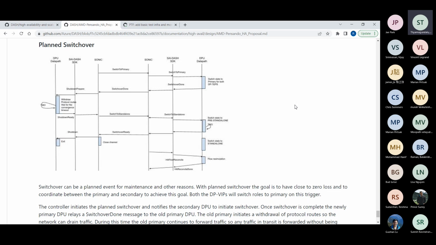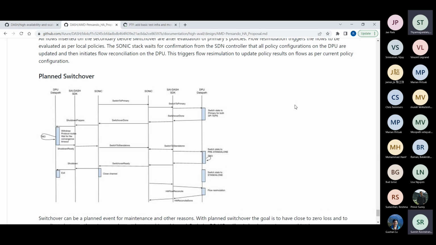Coming out of standalone to active, that will be the peering thing that we did. So we have to go through the peering, do the bulk sync, once bulk sync is complete, the previous one, two sections above. Okay. No. That part is fine.